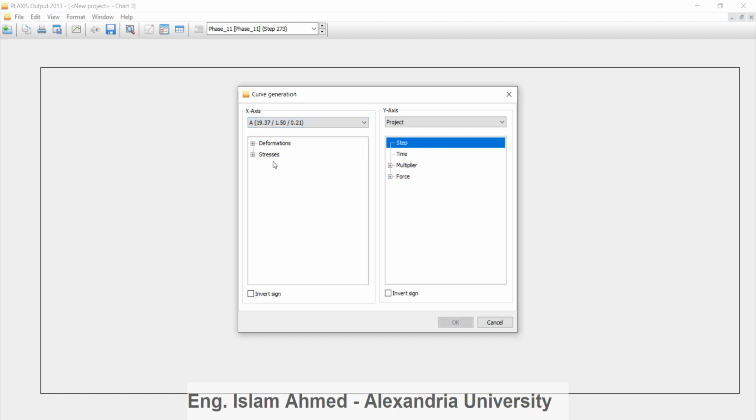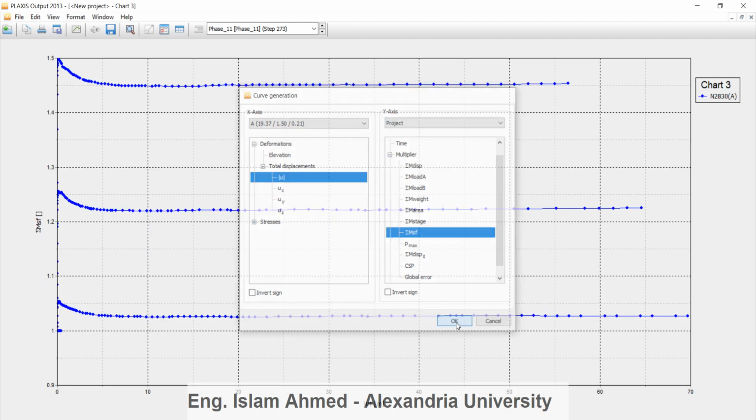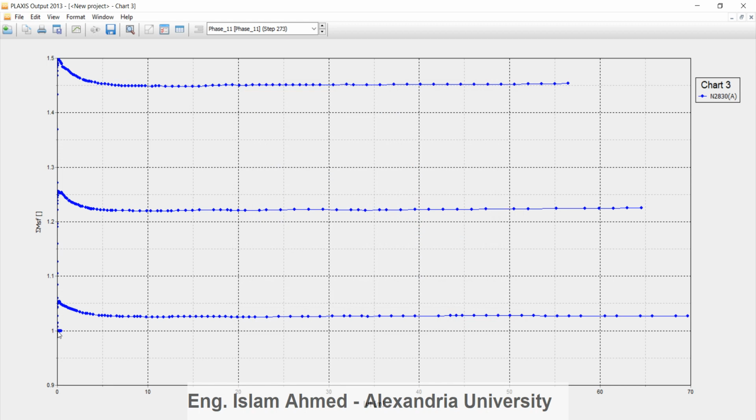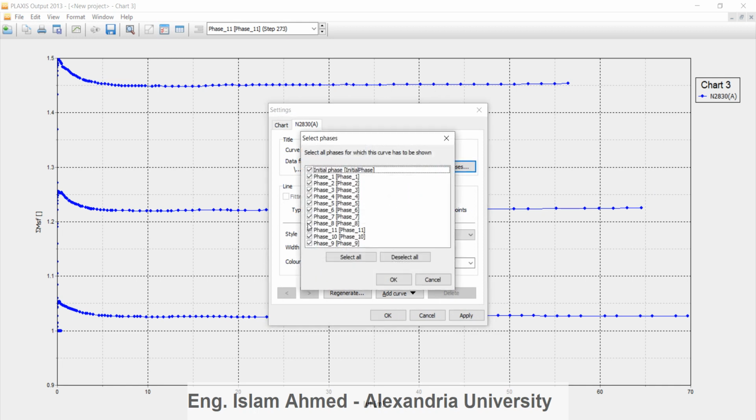We can also draw some curves, hit new, and from here we can choose for point A, deformation, total displacement, and here for multiplier, sigma m safety factor. Here OK, you can read it from here. Over the construction stages, you can also make some construction stages for it.